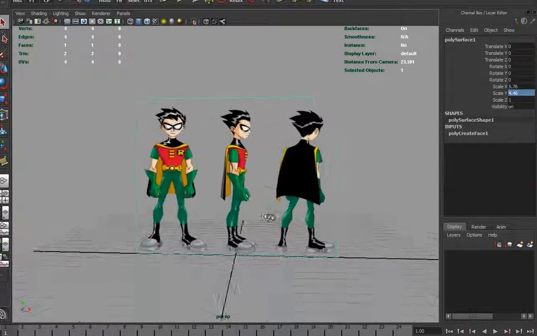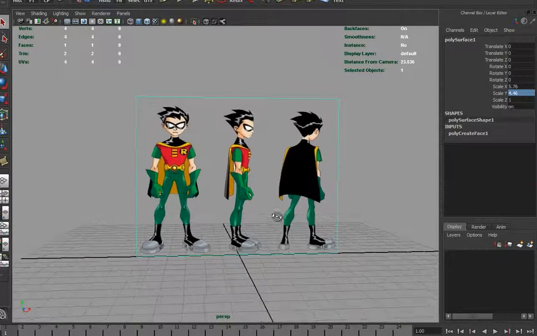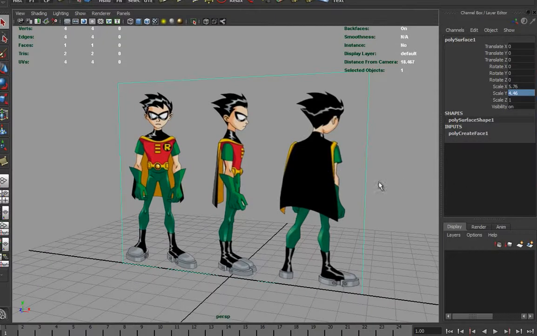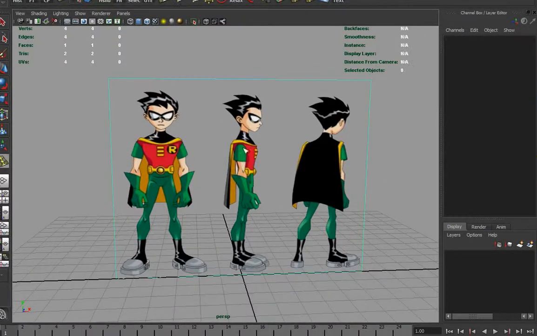Actually, this looks better on my computer than it does when I'm teaching. Okay, I don't need that information anymore. I'm just going to take this and kill the history, freeze the transformations. I might go in here and use the Insert Edge Loop tool. Chop that up. Chop that up.